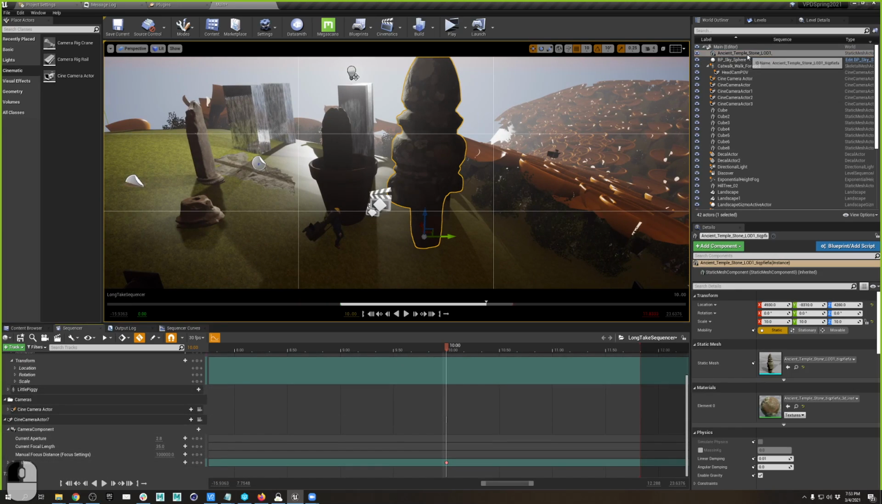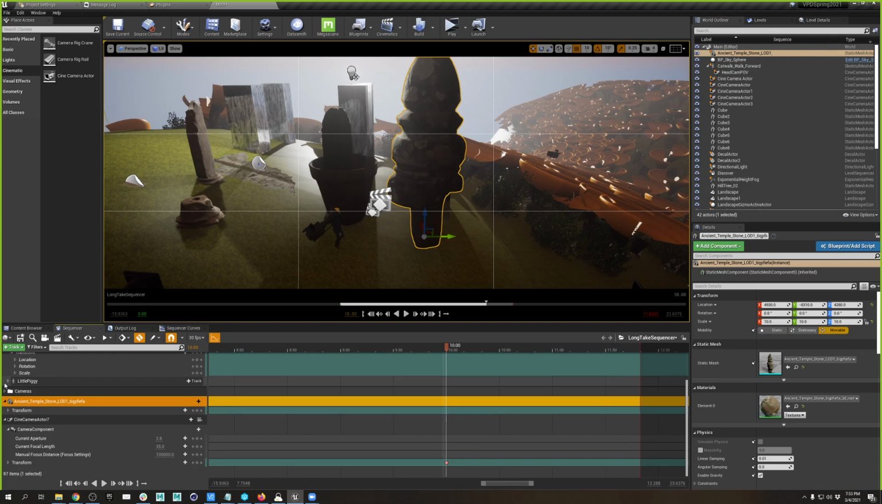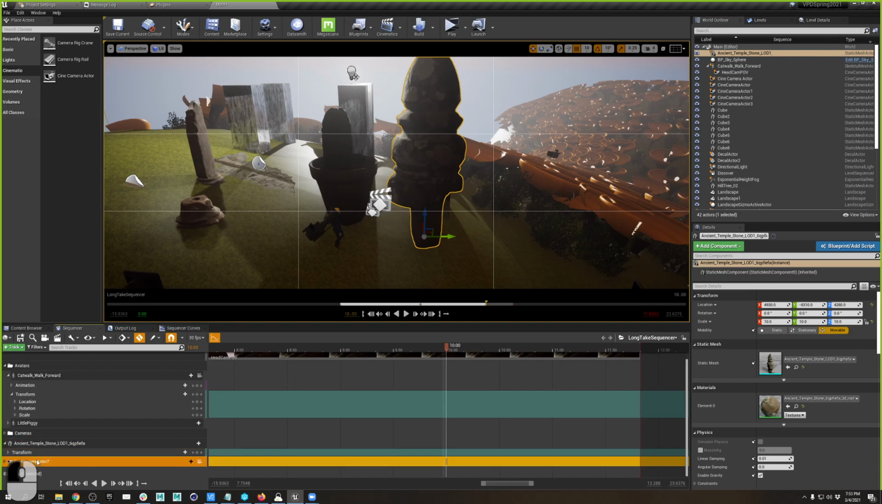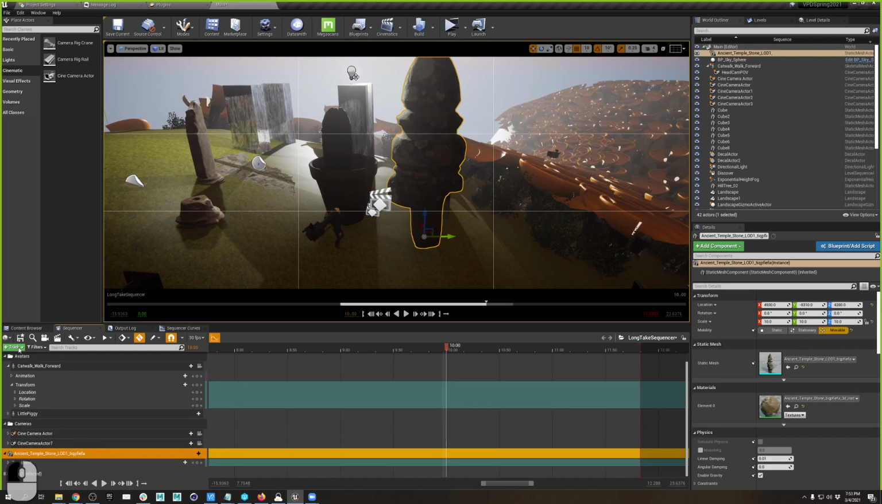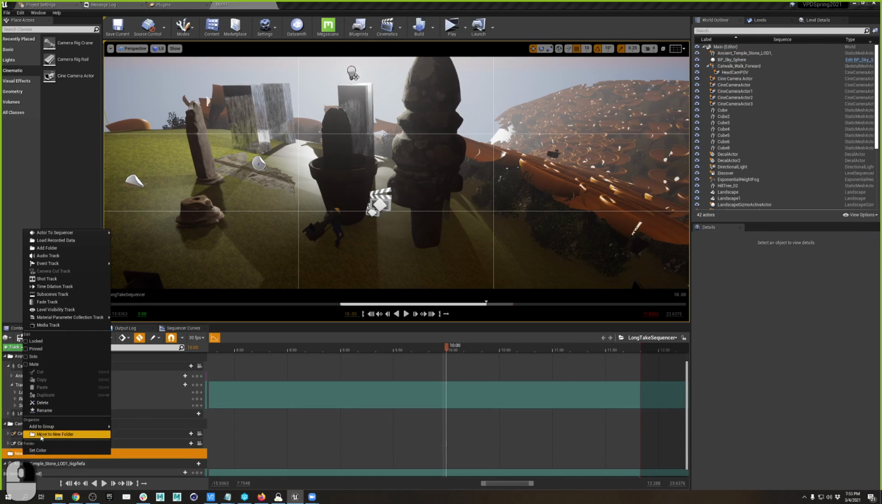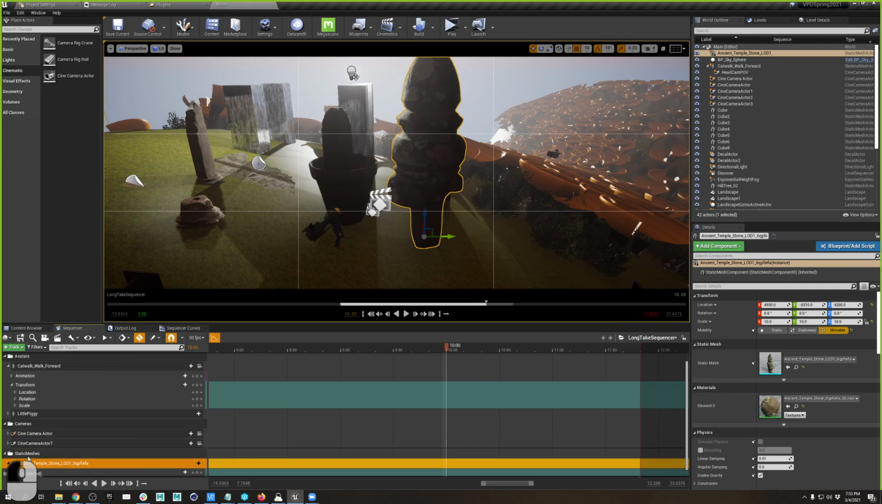So again, anything can be animated. Drag it into your sequencer. This one, let's put that in the cameras. So this one could be static meshes. I can add another folder for static meshes. Rename. And put it in there. So I like to keep everything really organized, to a fault maybe.